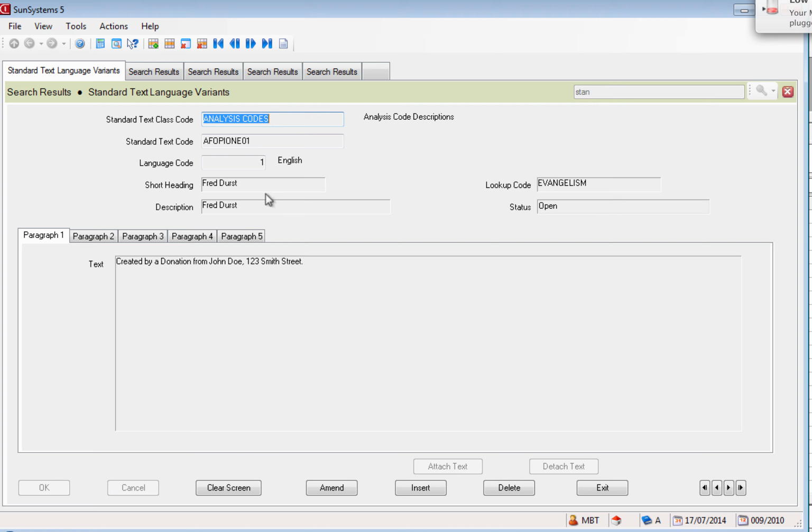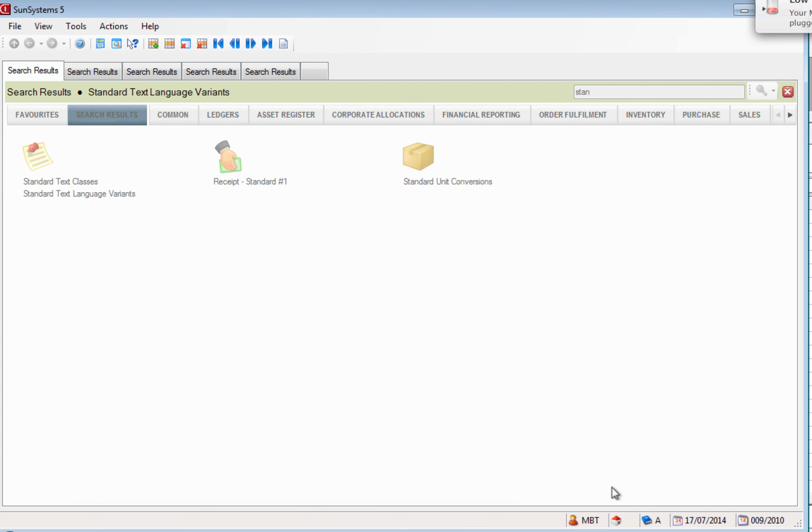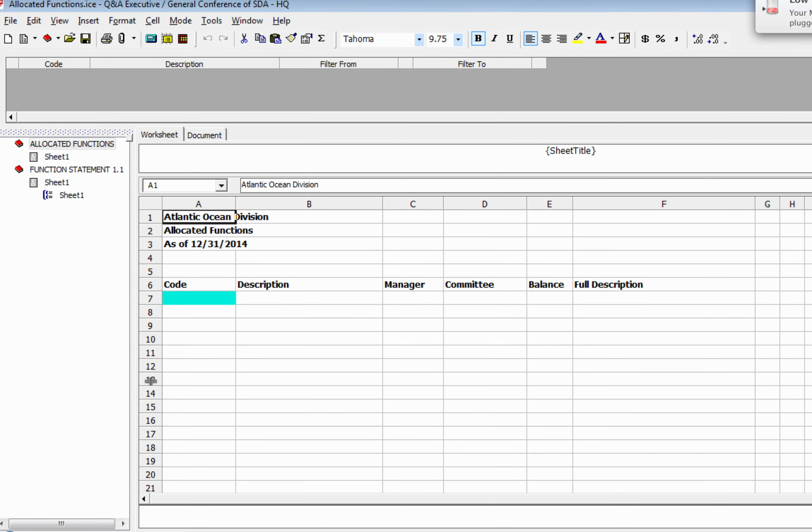So it's easier to manage them over in this standard text language variants functionality, okay, but it's not easy to attach them, right? And it's easy to attach them over on the analysis codes text field, but it's not easy to edit them. So it's a little bit of a problem. Okay, so now once you've got the standard text in, then it's available for reports.